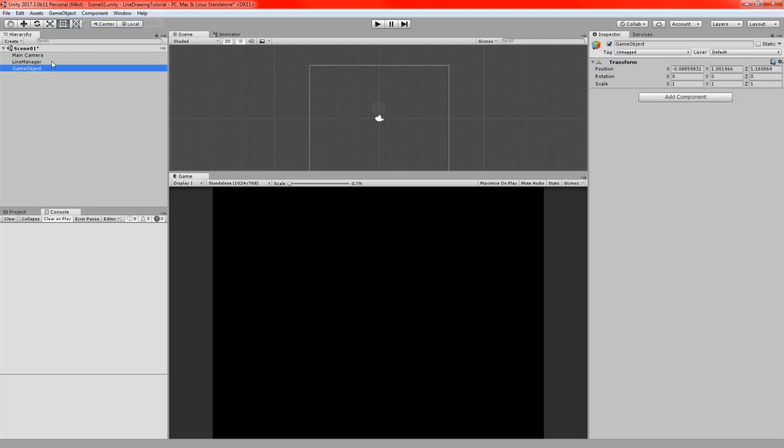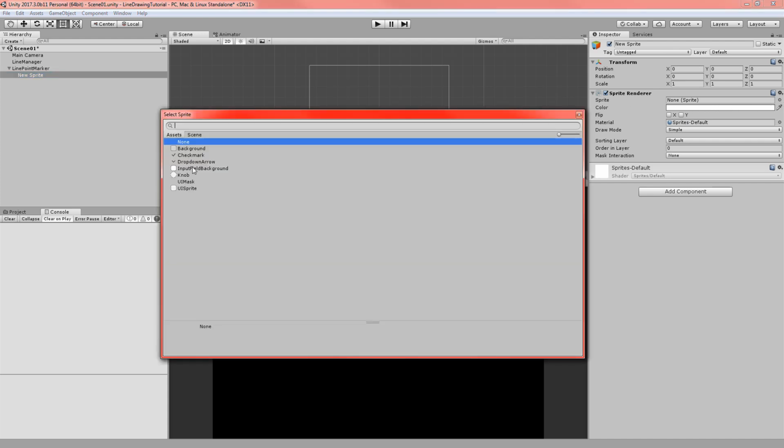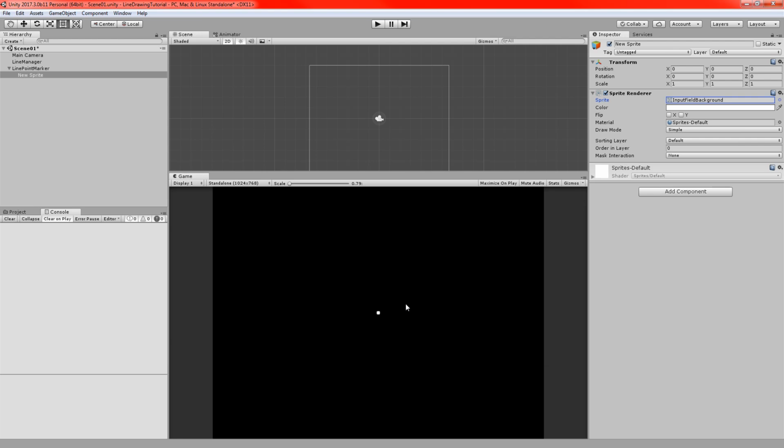So I'm going to create an empty game object. Let's call it line point marker. Sounds good. And to that, I'm just going to center it. And in that, I'm going to create a 2D object. I'm going to create a sprite, just because once again I have a 2D project. I'll just leave it as new sprite, doesn't matter. Pick one of these default sprites. So there it is. It's a little white square. You know what, that's fine, that's all I want.